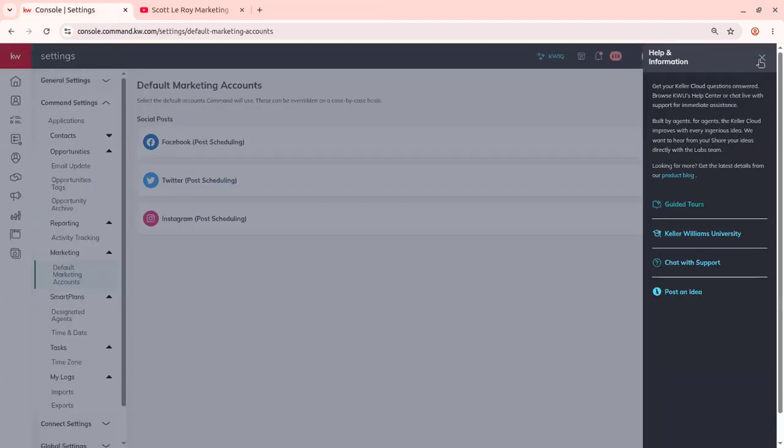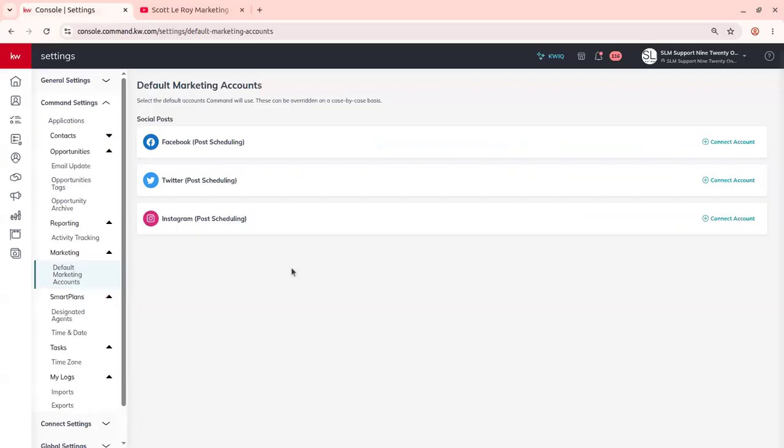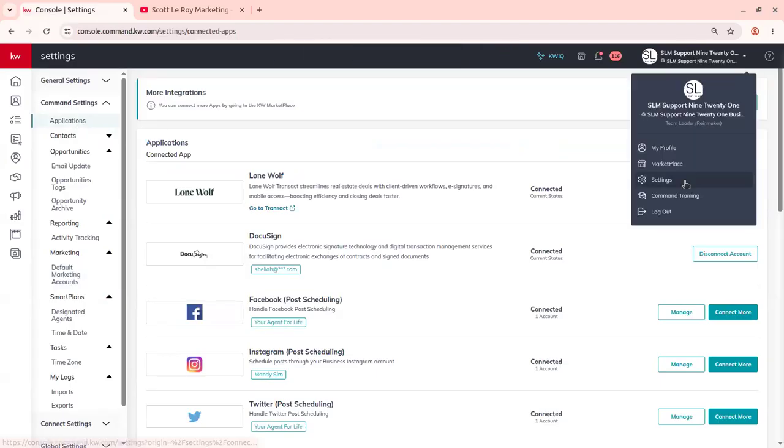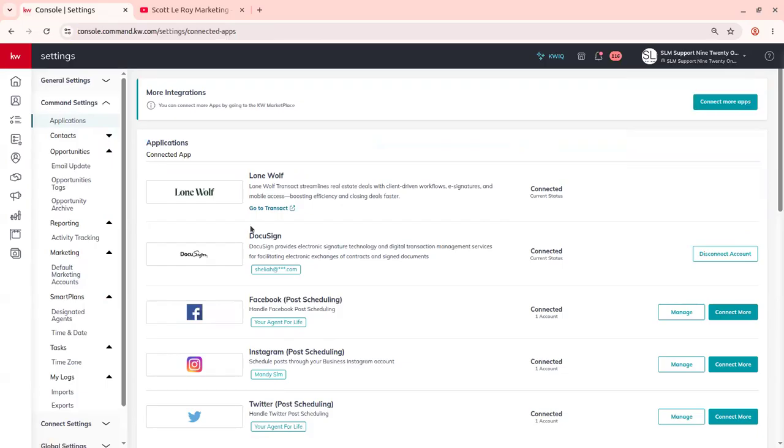While I am still in the settings, I do see someone asking if you wanted to get into Lone Wolf. If you just click applications up here, which is where it will bring you automatically, if you click your name and click settings, it'll bring you to the applications page. If you just click go to transact right here, it will bring you to Lone Wolf transact right here. You can also go through the individual opportunities, which is recommended if you're needing to create a new transaction for an opportunity. So yeah, you can access it through there.